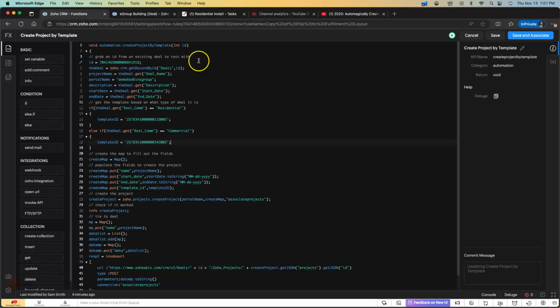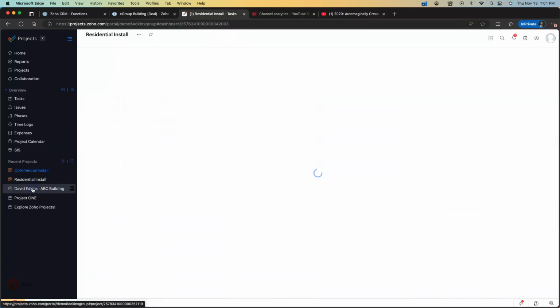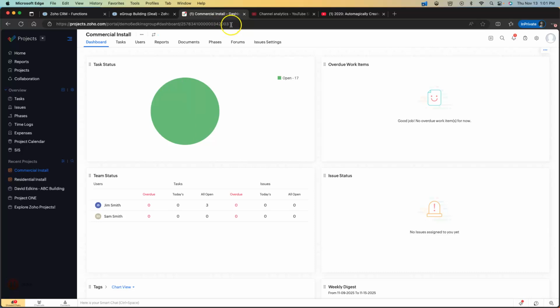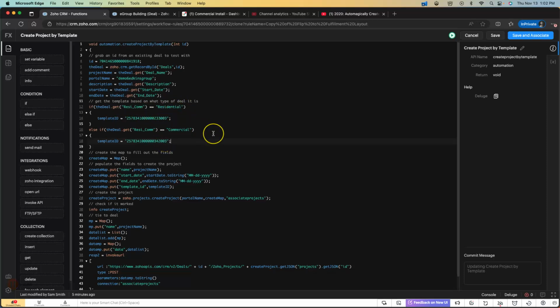Now, where did I get the template ID? If you go up here, you can tell it's a project template because of this little icon right here. I'm in residential install, and you can see just after the word projects is an ID. This is the ID for this template. If I go to commercial install, you'll see this is 3003 at the end. I go to commercial install, you can see it's 2003 at the end of it. So here's your 3003 and your 2003. So if it's this, then use this template ID, okay?